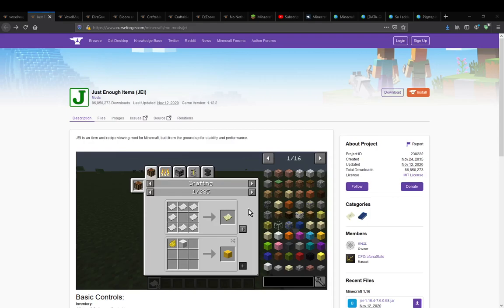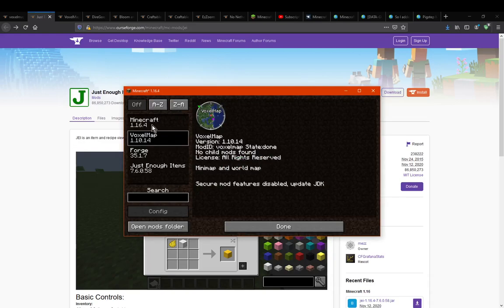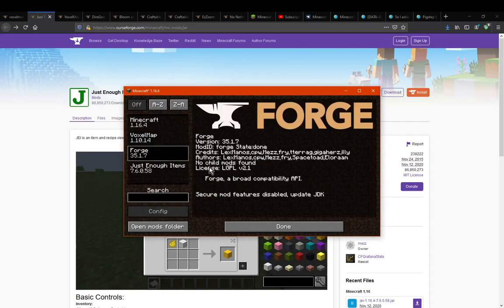So yeah, you can see 4 mods loaded. If we go to mods here, you can see GEI, you can see VoxelMap, you can see the game itself, and you can see Forge. So that's already fine.